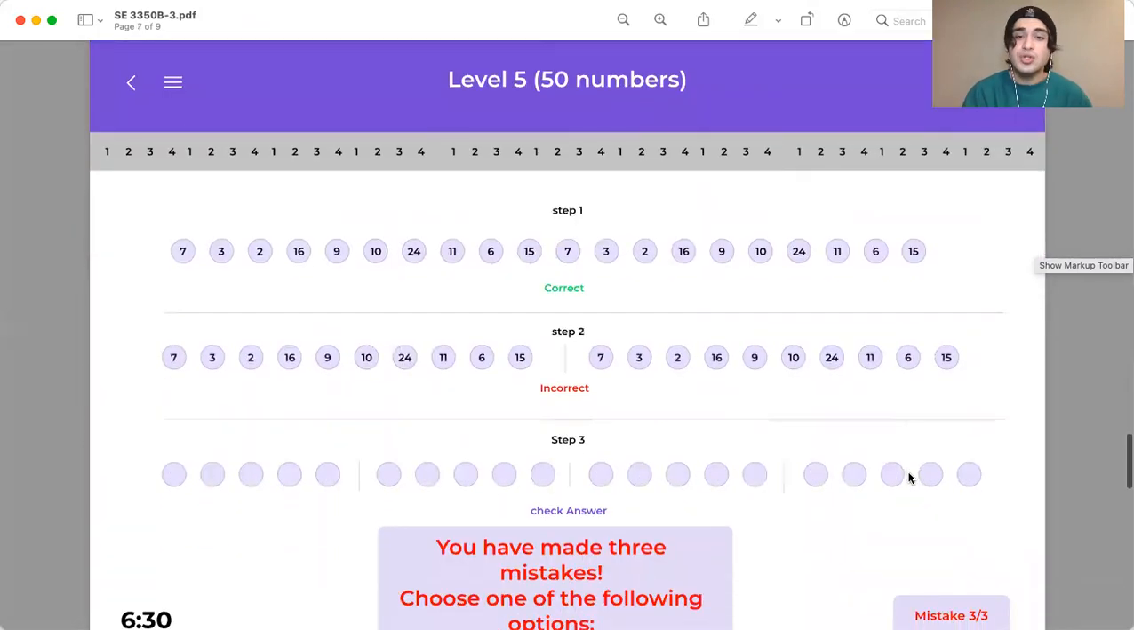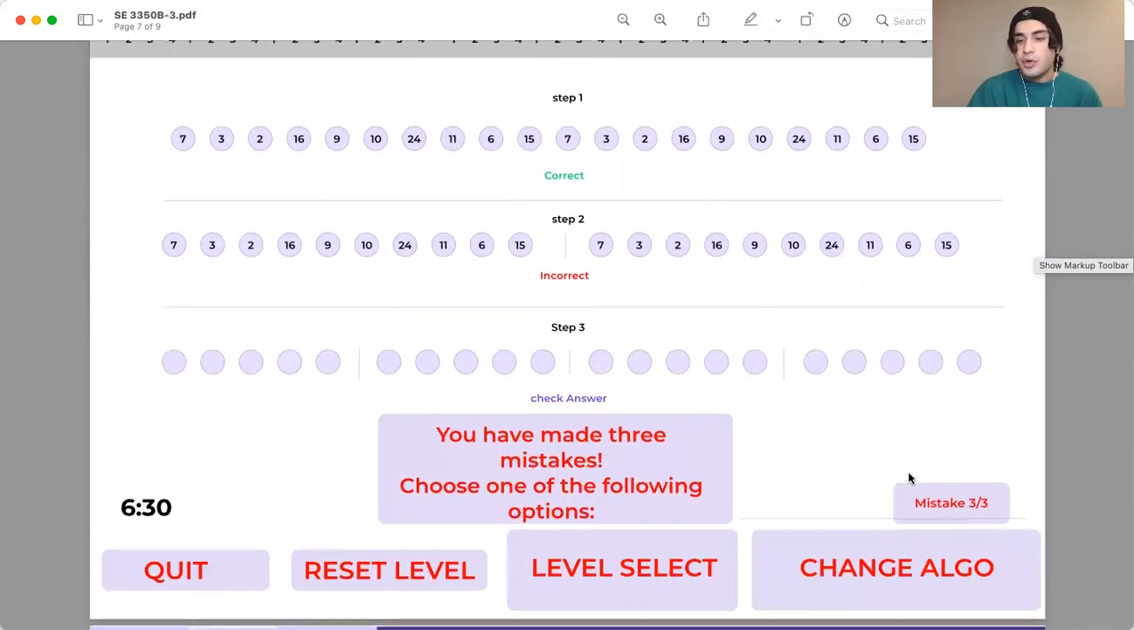Now let's say the user gets 3 mistakes in the level, what will happen? If you look at the following screen, you can see that there is a message that says, you have made 3 mistakes, there's an exclamation mark, choose one of the following options. So there is a quit option, if they got angry and want to leave the game, or there's a reset level, if they want to try again. There's a level select if they want to work with different levels, and there's a change algorithm. Maybe they're better at quicksort or they're better at another algorithm.